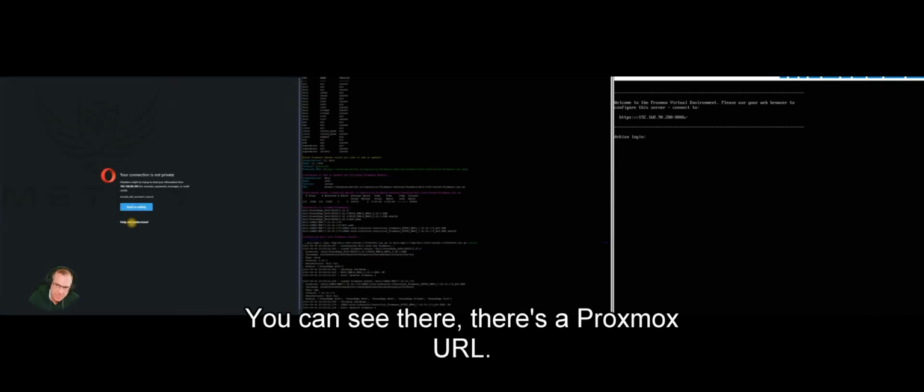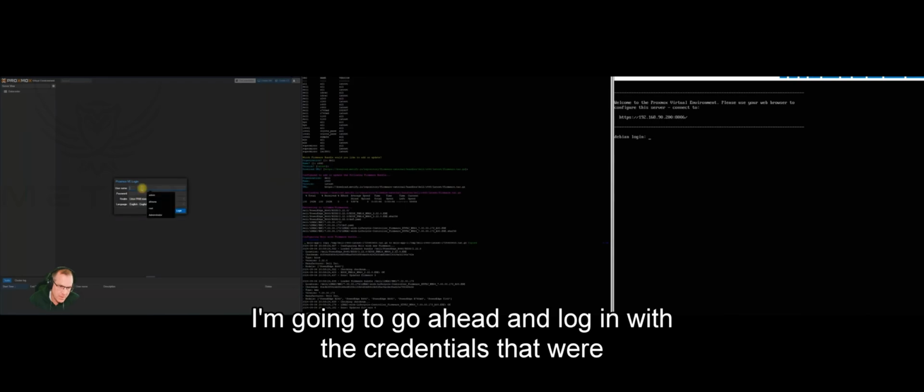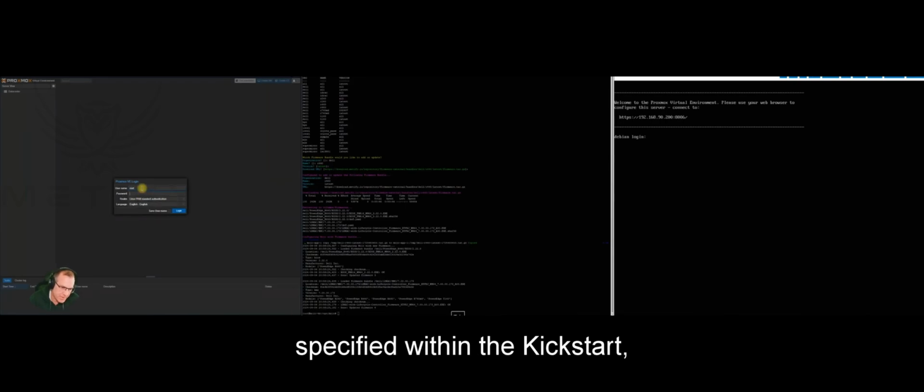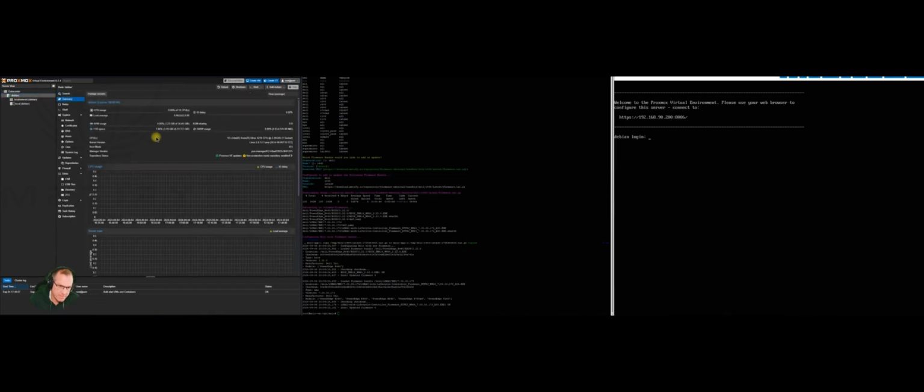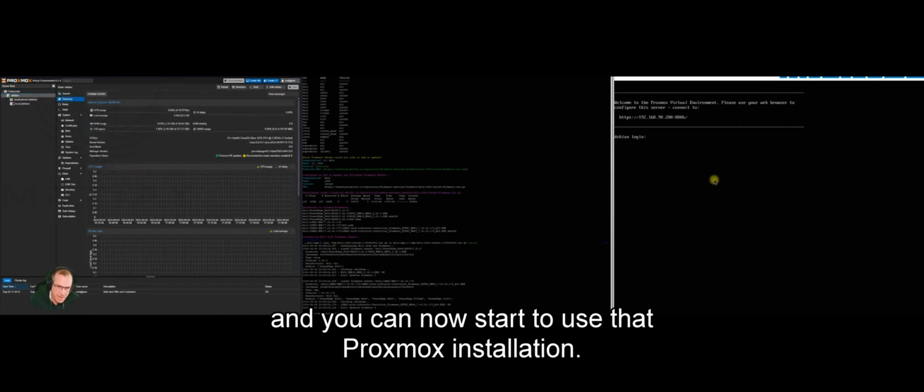All right, now it's up and running. You can see there's a Proxmox URL. I'm going to go ahead and enter that. I'm going to go ahead and log in with the credentials that were specified within the kickstart. And everything looks really good. There it is. Everything's live. And you can now start to use that Proxmox installation.